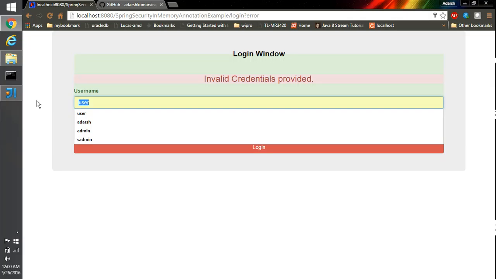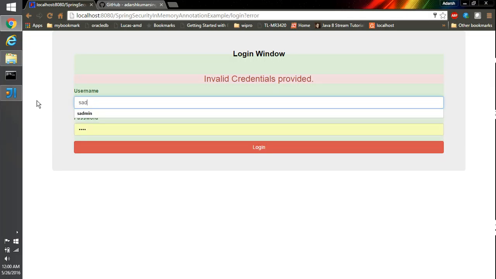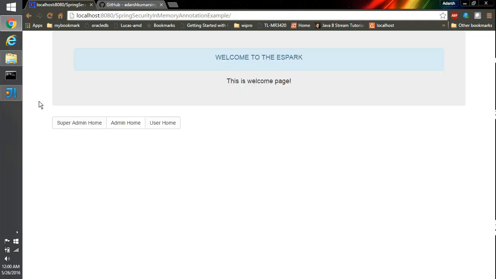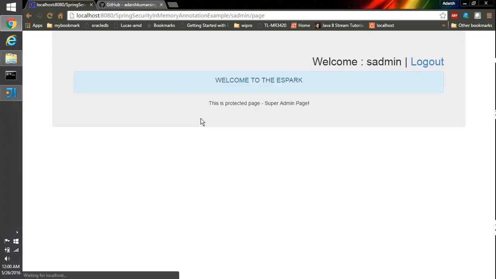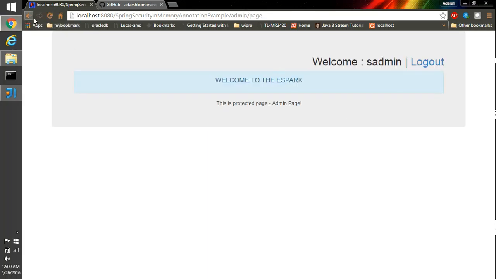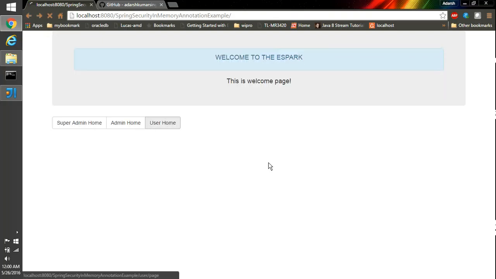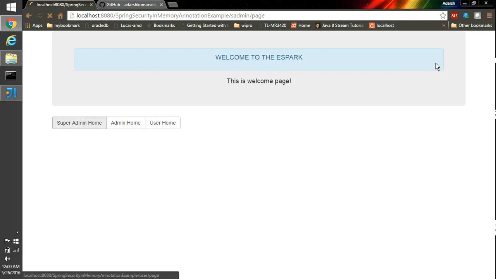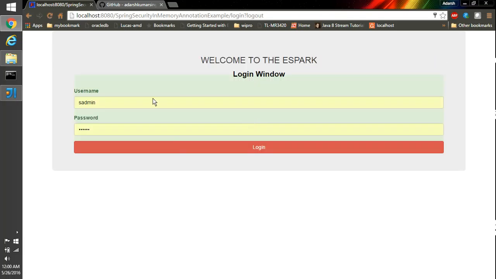Then we will log in as super admin. So here this is a common home page where we can see a super admin home. Because I logged in as a super admin, I can see all the pages, so I can go into the super admin home page. Then I can go into the admin home page, where logout is there, and the user home page, and then I can log out.